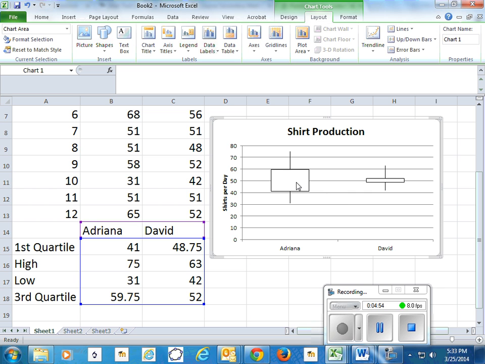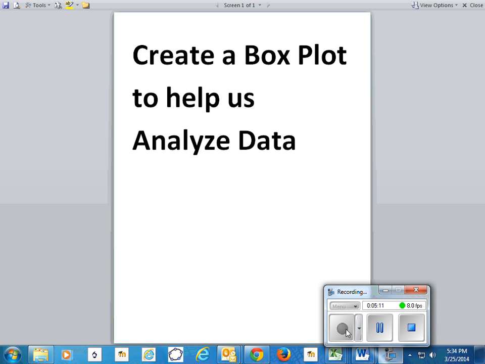Anyways, this should be included in your report. Copy and paste it into your Word document report. And then we'll use that again on the cars when we compare their speeds uphill and downhill. Anyways, that's how to create a box plot to help us analyze data.